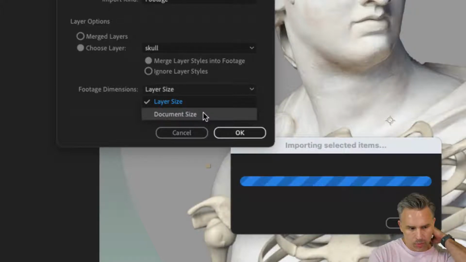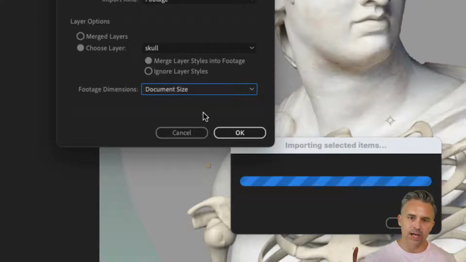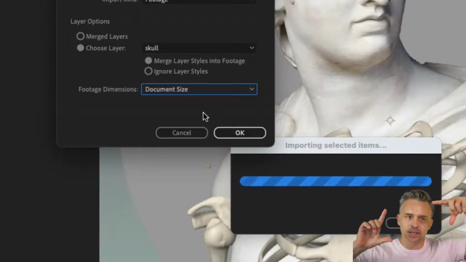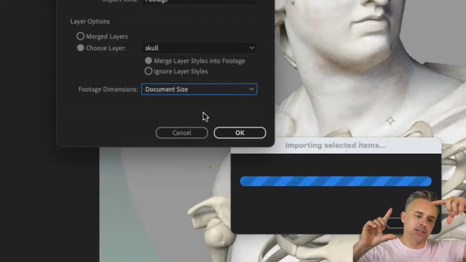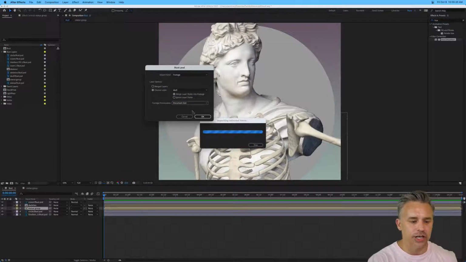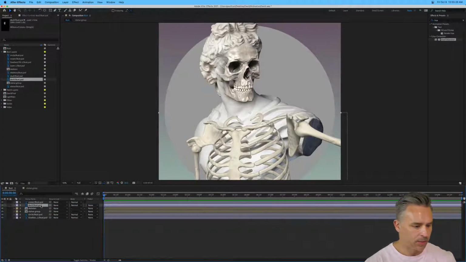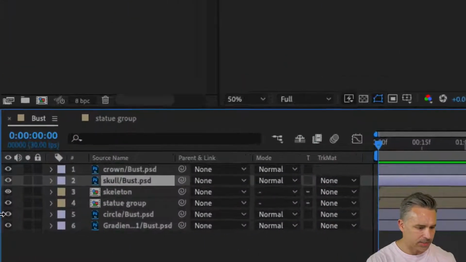Bring it in as the layer size or the document size. This gets to be pretty important. I'm actually going to go with document size. It's going to make it that document size. If I do layer size, and then I decide I want to add the whole skeleton to that layer, then it's going to change the size in After Effects and kind of break my positioning. So there's my skull, drop it in, boom, there it is, my skull bust, right?